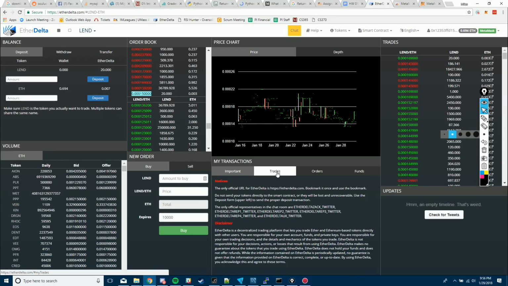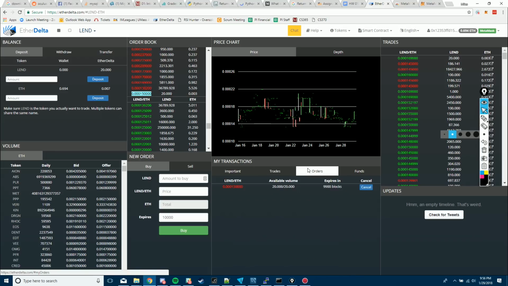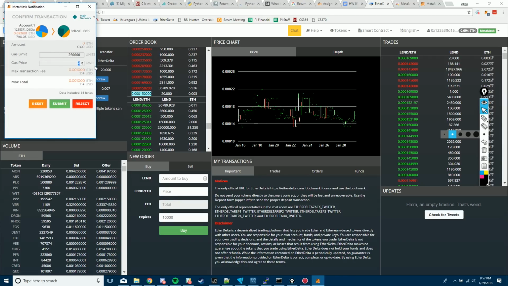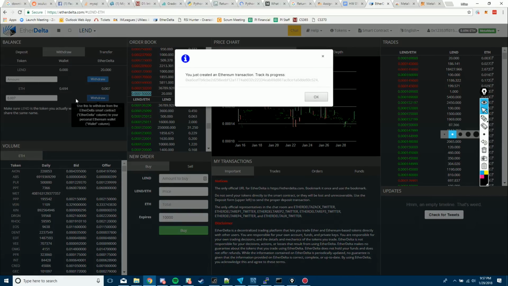Okay. So the transaction process, and now we can see my order of 20 LEND is for sale here at 150,000. So we see in my order here, if I want to cancel, it can cancel. This is how many blocks it expires in. You can set that higher if you want to, but let's assume this sells, and I want to withdraw the remaining amount I have on EtherDelta. So that would be 0.007 ETH, so I'm going to put 0.007, I'm going to click withdraw, again, 12 and 125,000, and let's submit this.